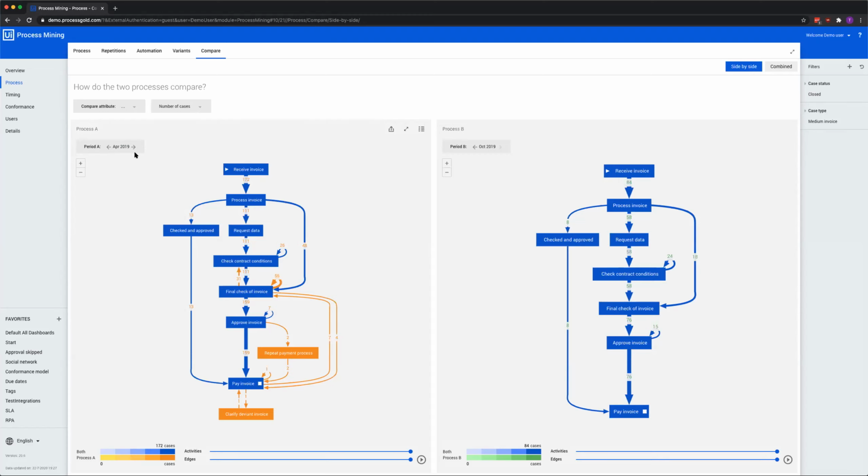So it's not just a one-time project tool that you apply once you do the improvements and you're done. This is really something that you embed in your organization to really have this continuous improvement.